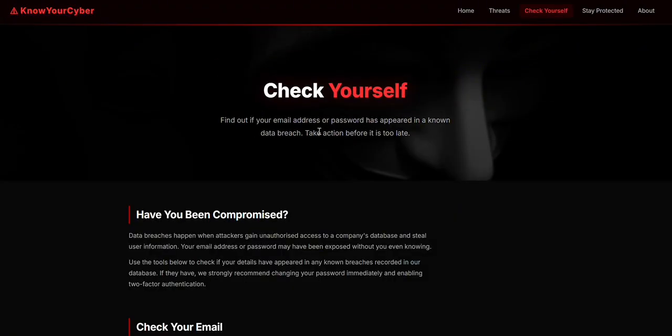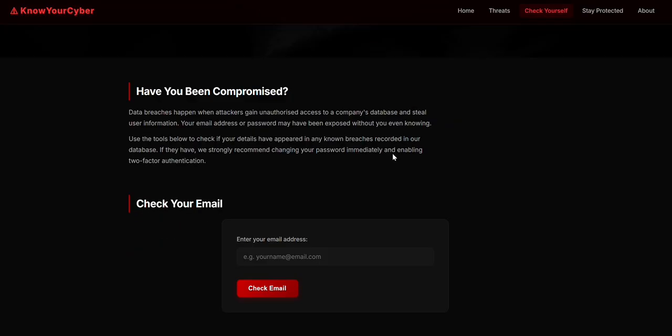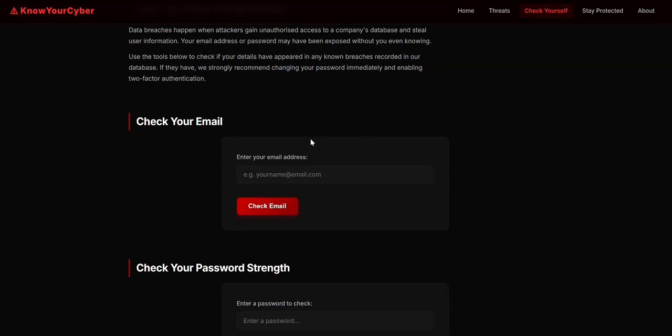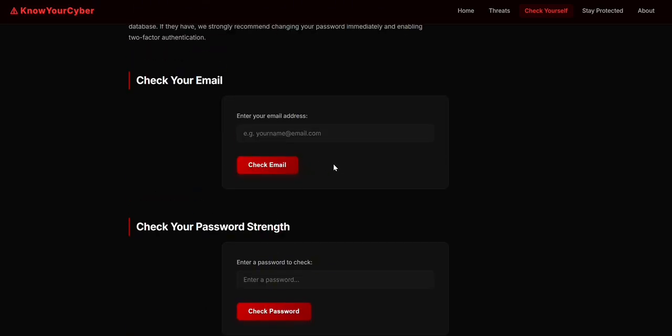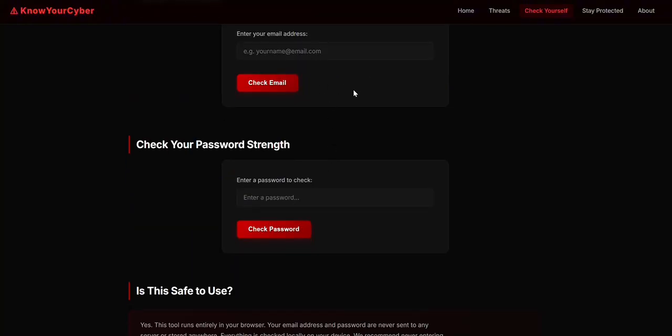This is the Check Yourself page. It has 2 interactive tools built entirely with JavaScript. This is the first tool, the Email Checker. If I type in one of the emails from our breach database and click Check Email, a red warning message appears telling me this email has been found in a known breach. If I type an email that is not in the database, a green safe message appears instead.